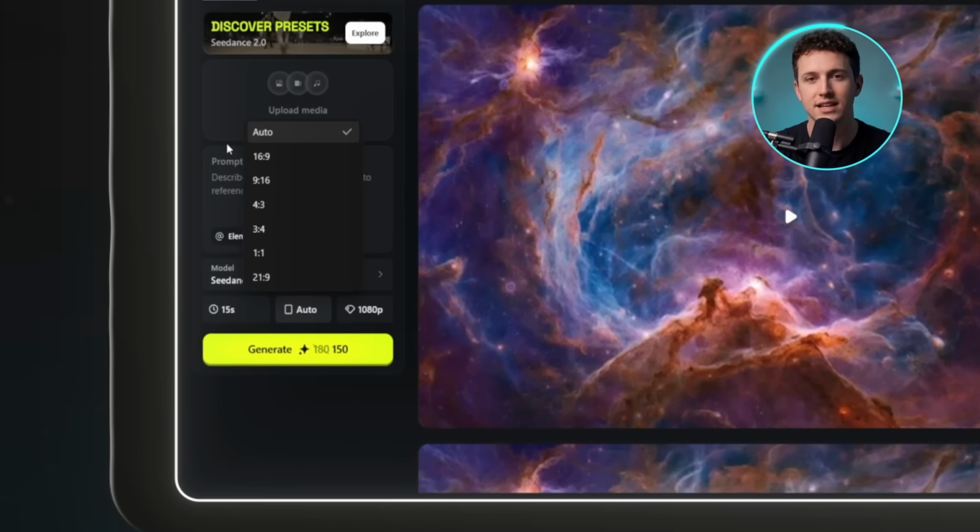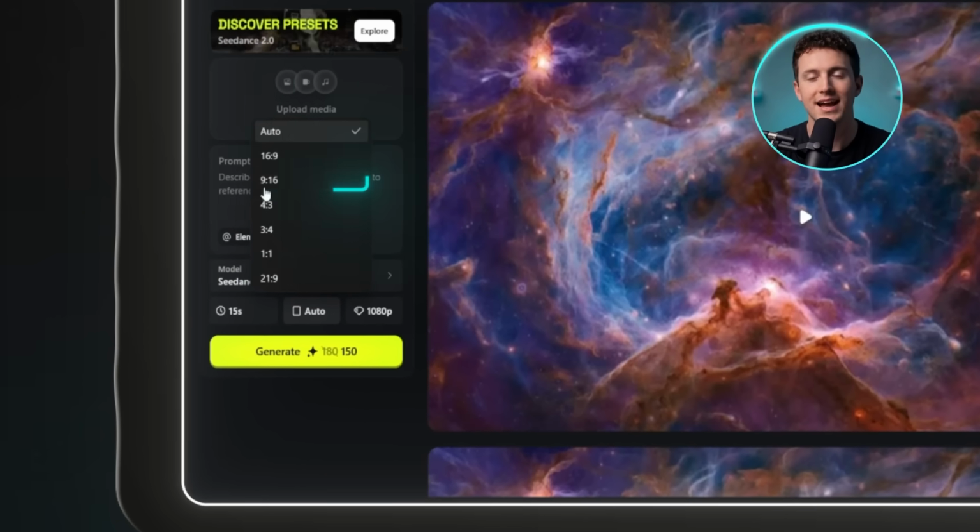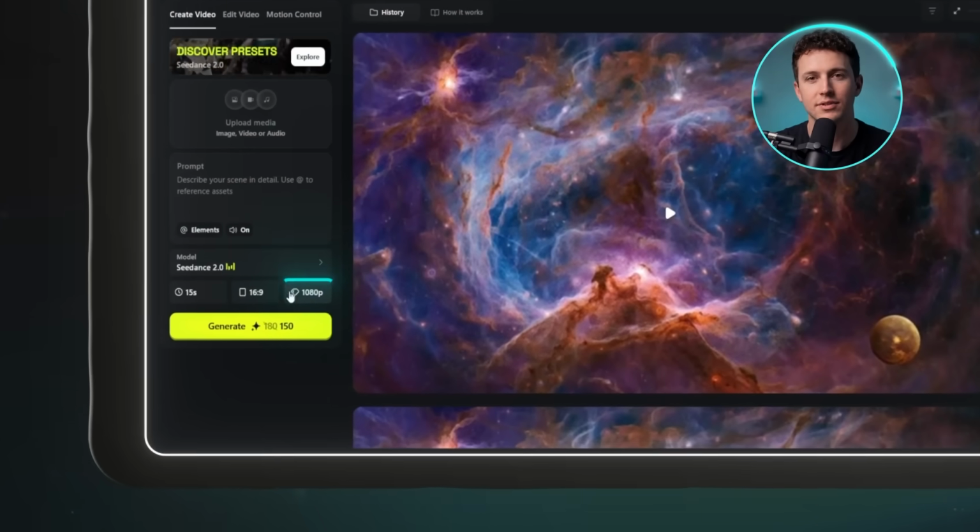For aspect ratio, 16:9 is the standard for YouTube and any horizontal format. If you are making content for Instagram Reels or TikTok, 9:16 is what you want. Getting this wrong means your footage either needs to be cropped in post, which changes the composition of every shot, or it cannot be used at all. For resolution, always set it to the highest option available to you.